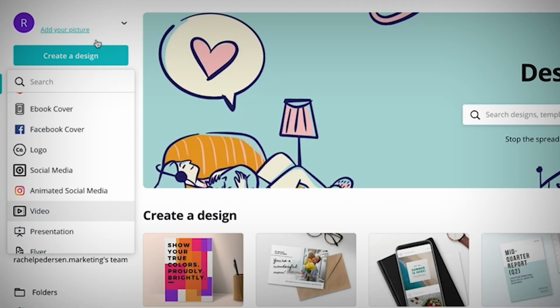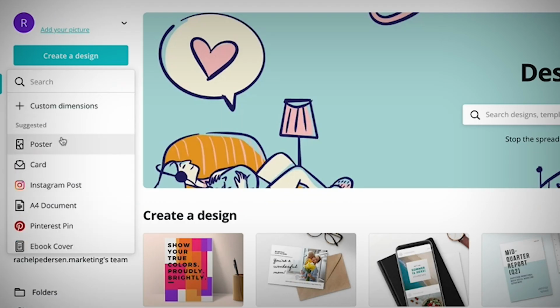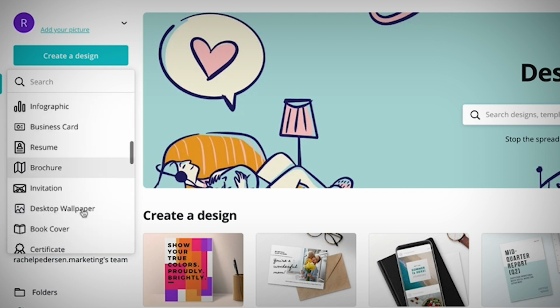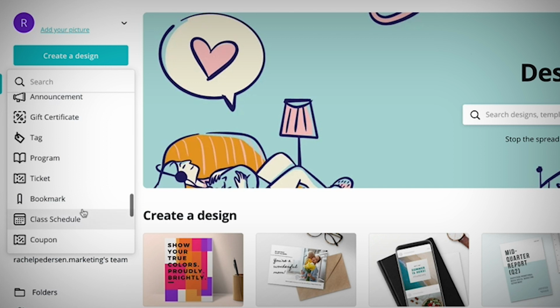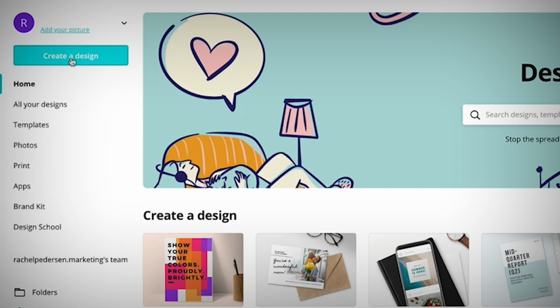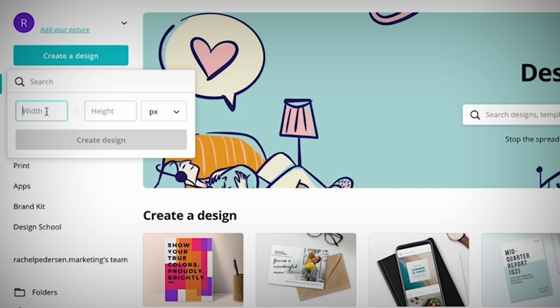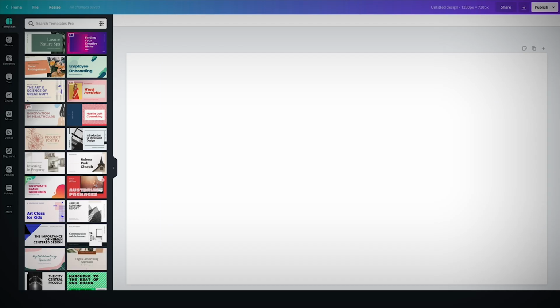So I'm going to create a design. Now I know one of these is probably the right dimensions. I think it's something like Facebook ad, but I know what the design dimensions are for a YouTube custom thumbnail. So we're just going to go ahead and enter it right here. Right now, 1280 by 720. That is the perfect dimensions for a YouTube video.